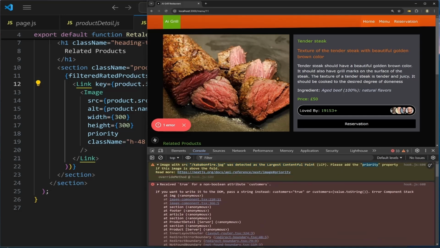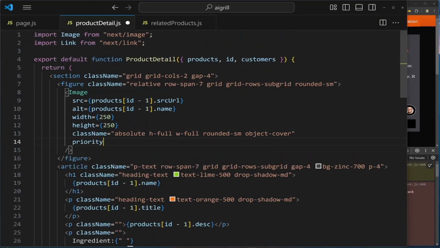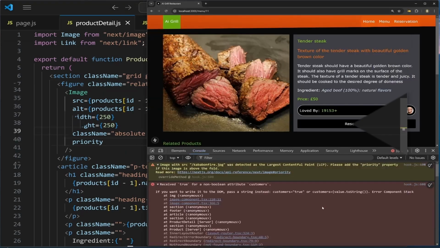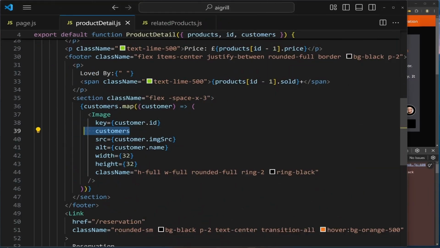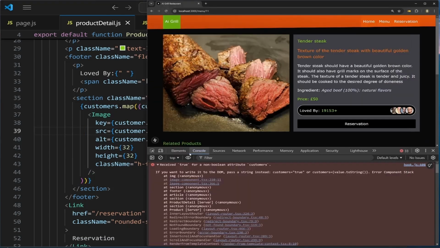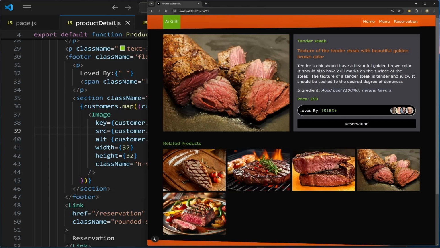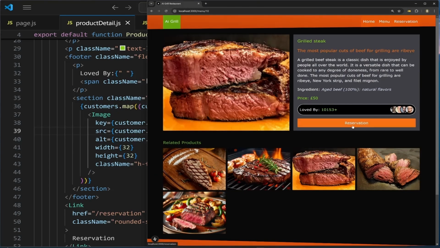I forgot to provide a priority maybe in product detail page. And to provide here for that one, I'm passing here a customer which I'm not using, and so I'm gonna run this. Should fix the problem here. Yeah, it fixed the problem. Section has been done. Now it's time to go to our reservation page.